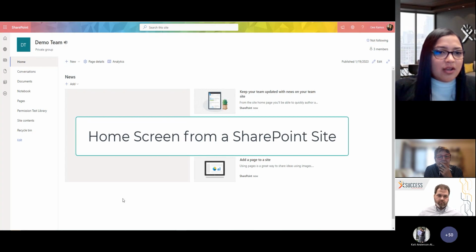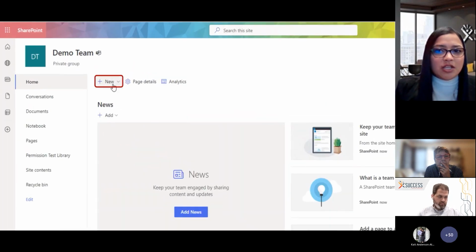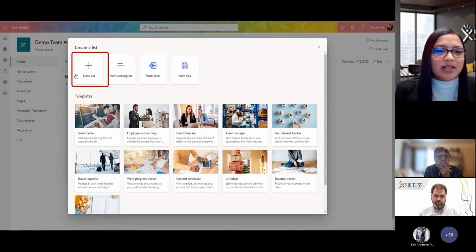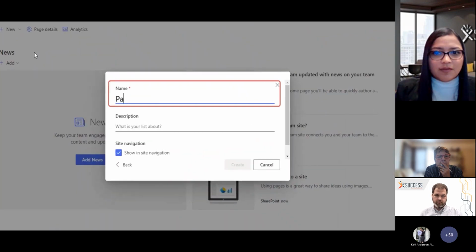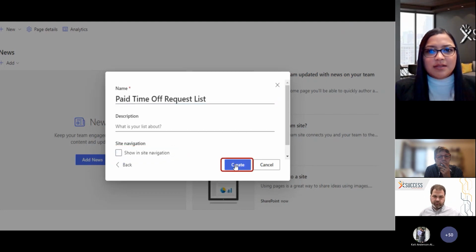All right, so let's get started from a home screen on a SharePoint page. And then from here, we're going to create a list. So we'll go to New, and then we'll select List, and then we're going to click on Blank List. Perfect. So let's name this list Paid Time Off Request List. And I'm going to uncheck the Show from Site Navigation and click Create.